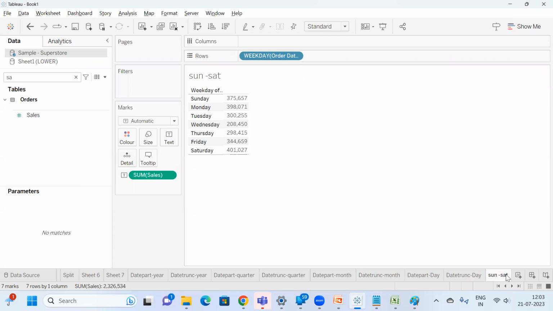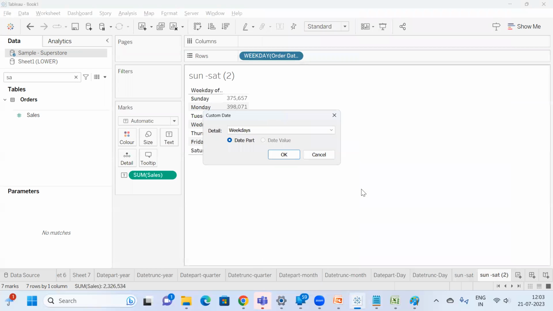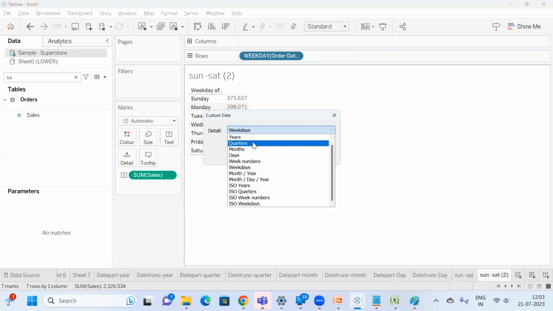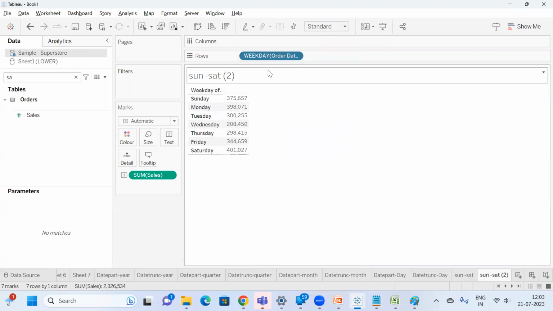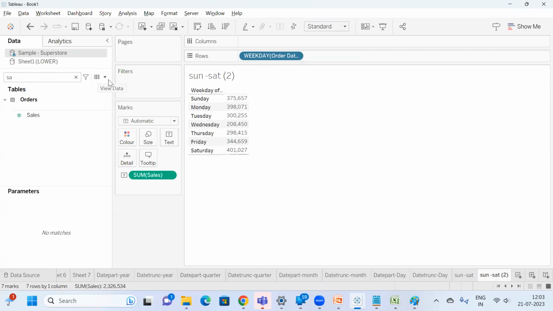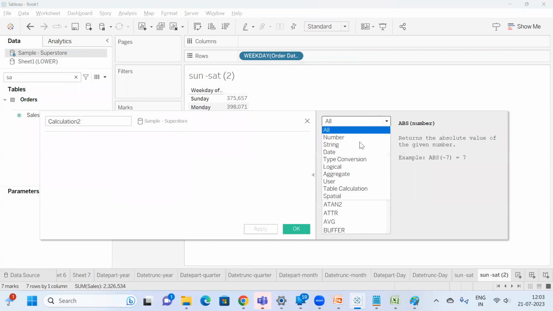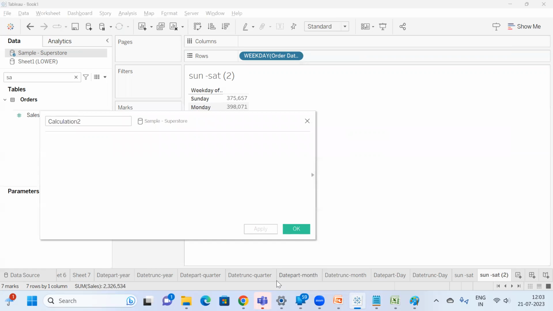And let me do a duplicate and click on here. Yeah, in custom also you can select these things only. The same options will be available here. So that is about the date trunc and date part functions. There are other functions also. We have only discussed date trunc and date part. We will discuss the other functions in tomorrow's session. With that, we'll end this session. Any questions?